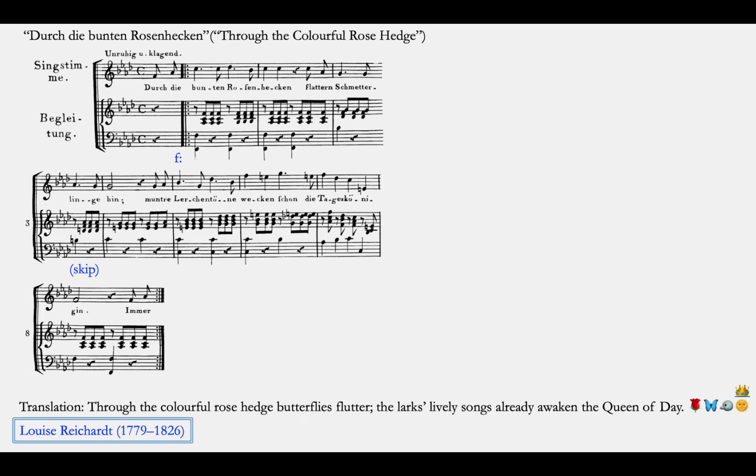Durch die bunten Rosenhecken flattern Schmetterlinge hin, muntre Lerchentöne wecken schon die Tageskönigin.